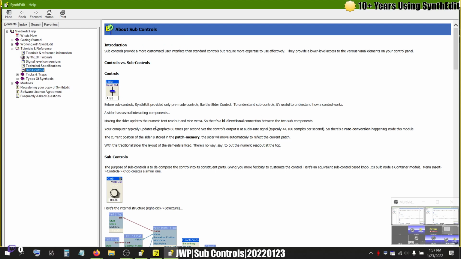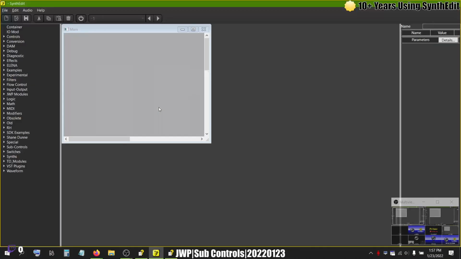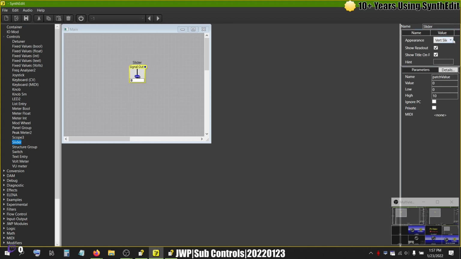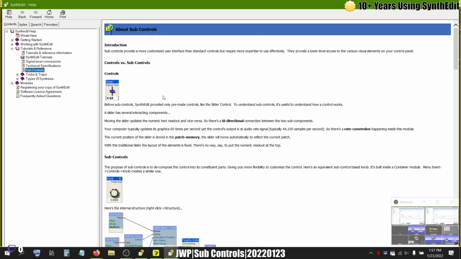Controls versus subcontrols. Controls. So controls are the ones that I demonstrated earlier. And we have the slider. This one can be switched to alternate things using the drop-down menu here. And we have the list entry, which are pretty much the basic controls. Before subcontrols, SynthEdit provided only pre-made controls, like the slider control. To understand subcontrols, it is useful to understand how a control works.